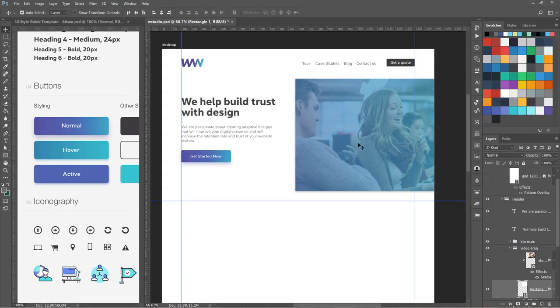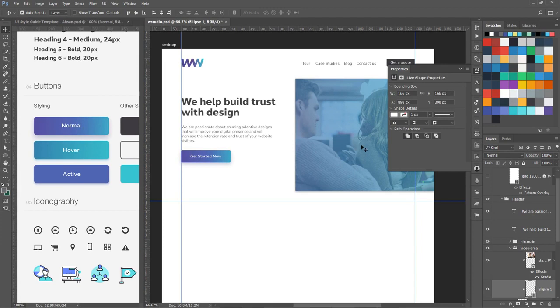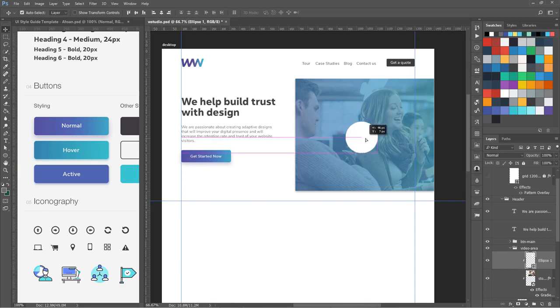Okay, now we can add some button over here, which is very easy. We are going to use an ellipse tool, hold shift for the proportions. Okay, so I have this ellipse, and it is going to be white over here.